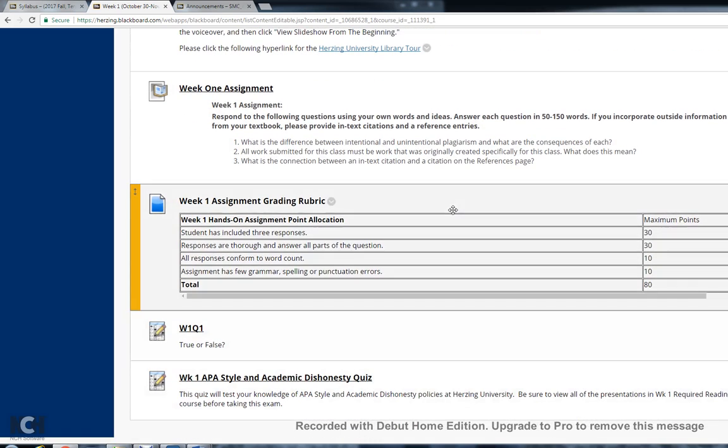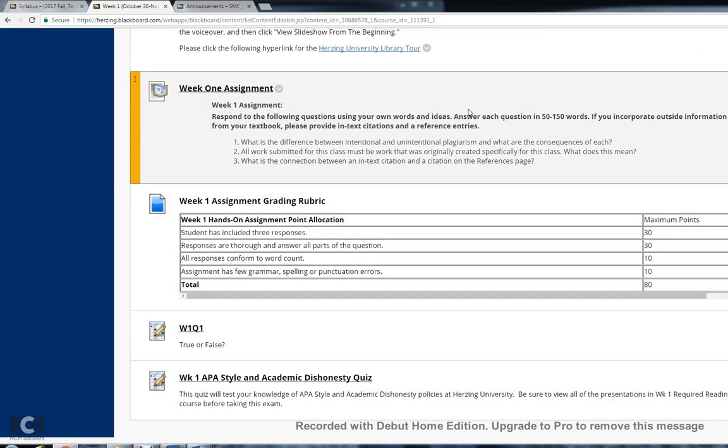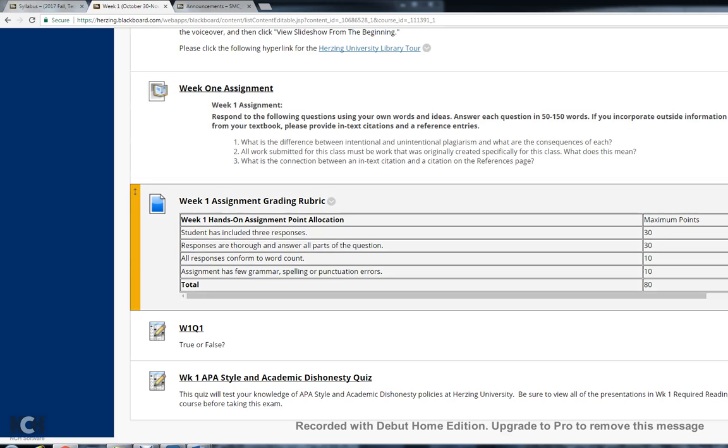That's pretty cool. Now, the week 1 assignment asks you to respond to the following questions using your own words and ideas. Answer each question in 50 to 150 words. And if you incorporate outside information or information from your book, please provide in-text citations and reference entries. First one is, what is the difference between intentional and unintentional plagiarism, and what are the consequences of each? 2. All work submitted for this class must be work that was originally created specifically for this class. What does that mean? And 3. What is the connection between an in-text citation and a citation for the reference page?